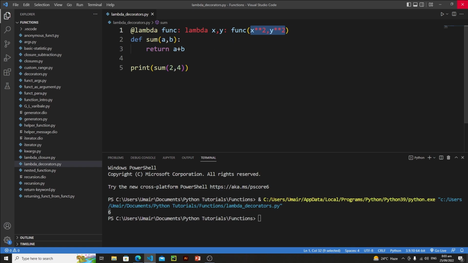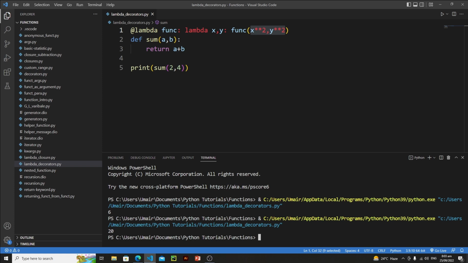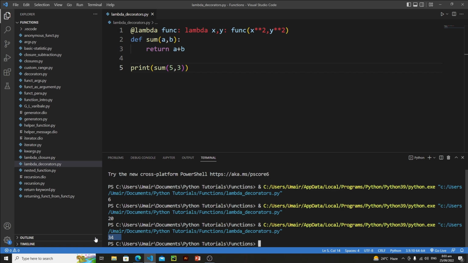Now if I run this, we got 29. The reason is that if you put 2 to the power of 2, you will get 4, and if you put 5 to the power of 2, you will get 25, and if you add 25 and 4, you will get 29. Now let's modify these values. Let's type here 5, and maybe 3. Let's run it, and now we got 34.